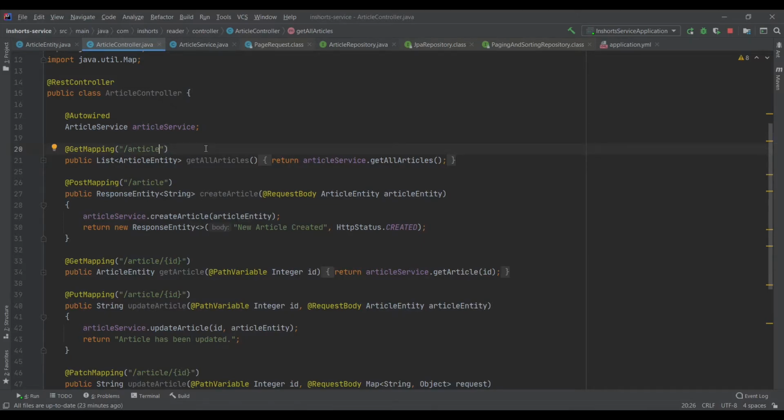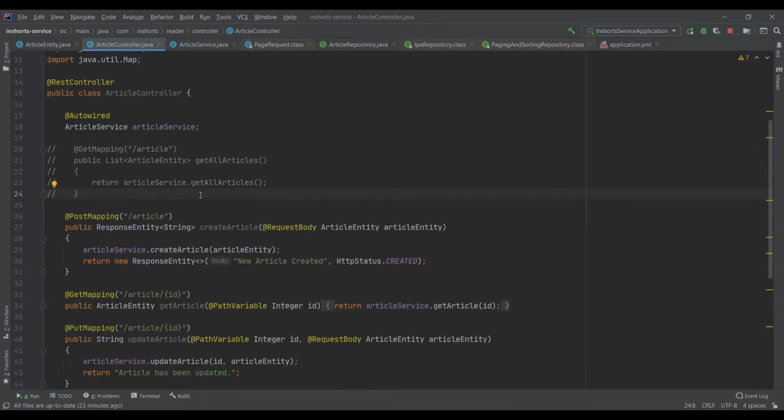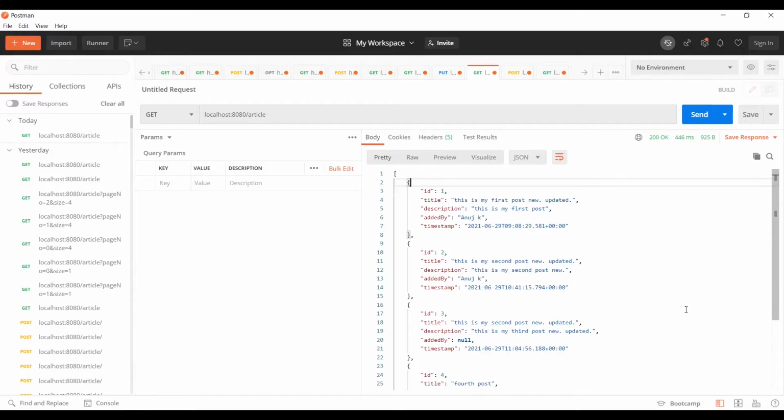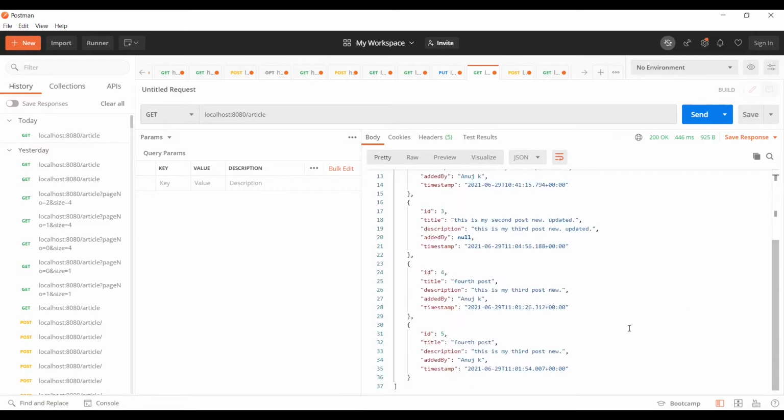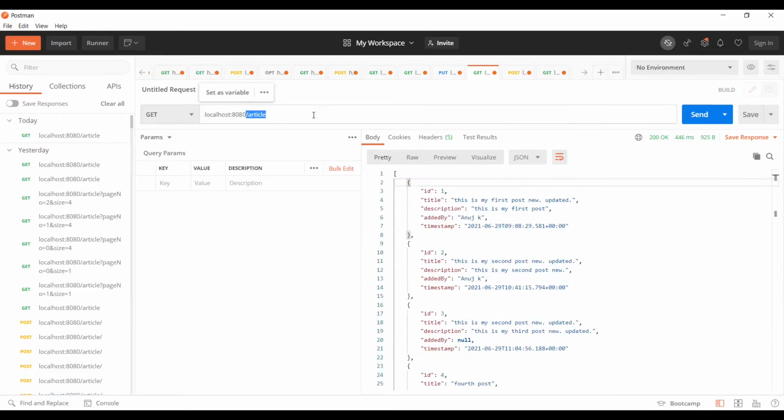So one of the easiest methods to fix this is just to remove this method. So let's first comment this method and we'll check out what possible solutions we can have to tackle these kinds of problems. Previously when we hit the get all operation, we had this list which contained 5 articles, from 1 to 5. You can see the 5th article is the latest article. So let's test this out.